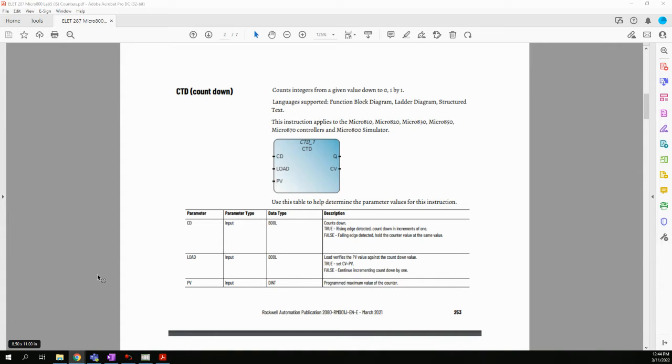The difference from the count up is that we don't use the term reset here. We're going to use the term load. And load essentially means that we're copying whatever is in the PV and putting it into the CV. So in the count up version, the counter starts with 0 in the CV, and we start counting up from 0 until we reach the defined PV value, which in our case is 10.